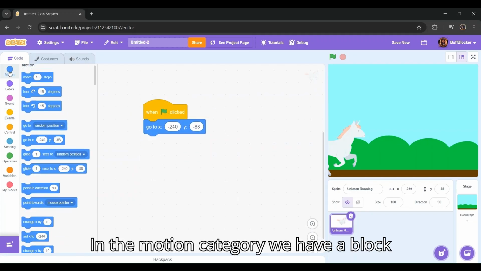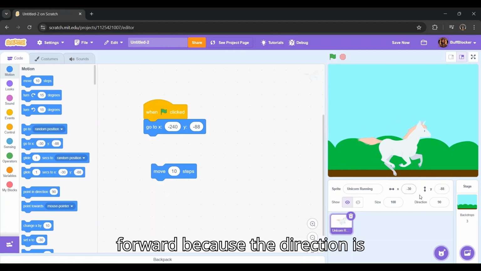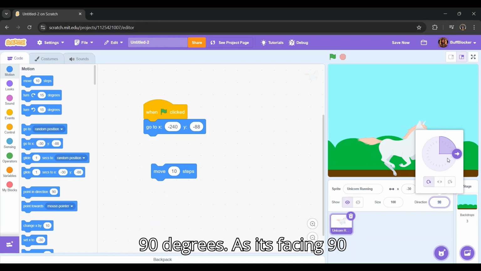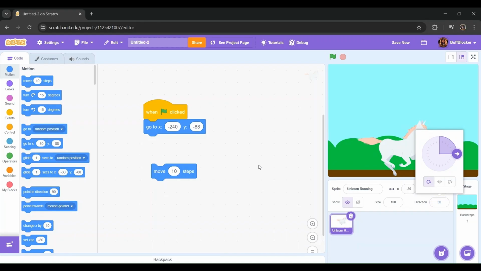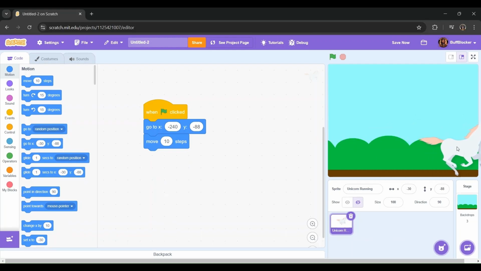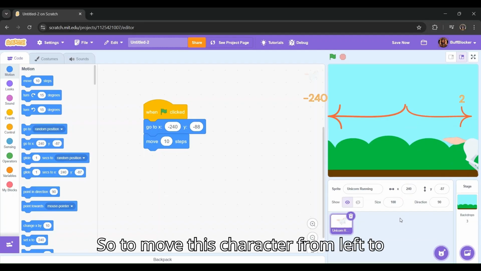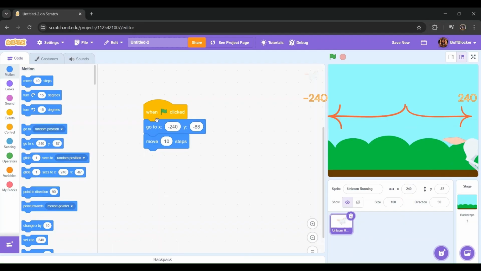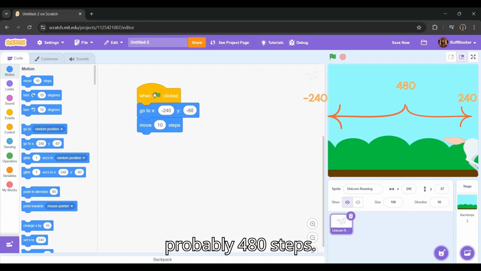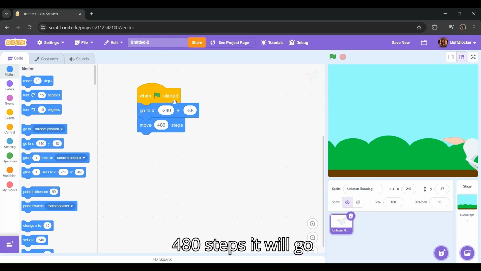In the motion category, we have a block, move 10 steps. See, it is moving 10 steps forward because the direction is 90 degrees. As it's facing 90 degrees, it's moving towards the right. Okay, so next I want to move this unicorn to the right side of the stage, exactly 240. To move this character from left to right, I need to move probably 480 steps. So if I do this like 480 steps, it will go directly to the right side.